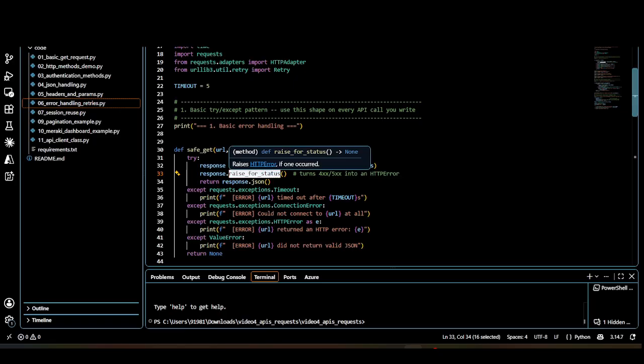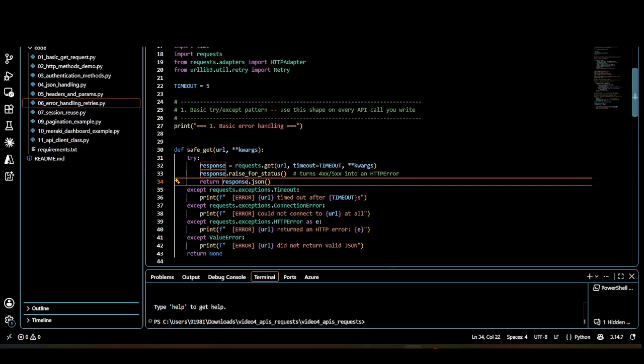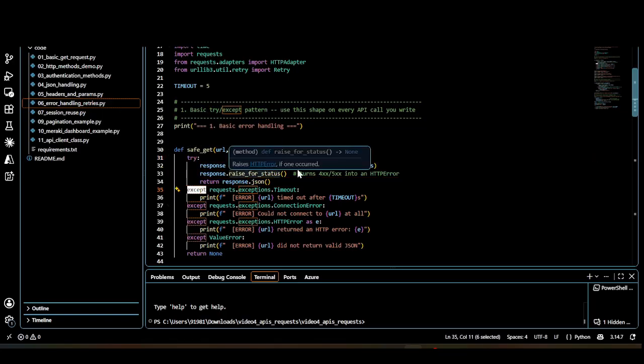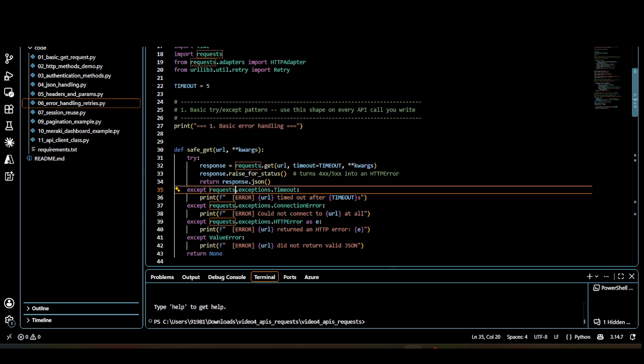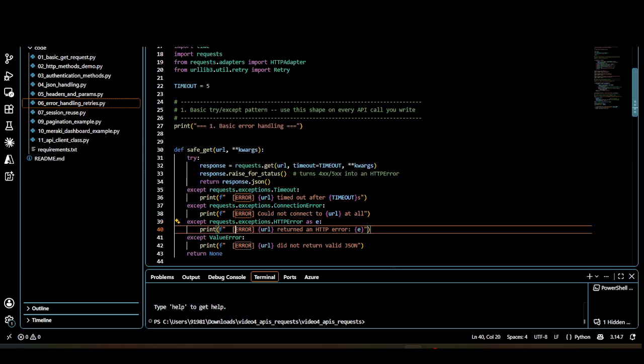So if you get 400 or 500, basically it will not go in try, it will go in except, right? Because 400 and 500 are converted into HTTP errors. So you will get either a timeout, a connection error, an HTTP error, or a value error, right?